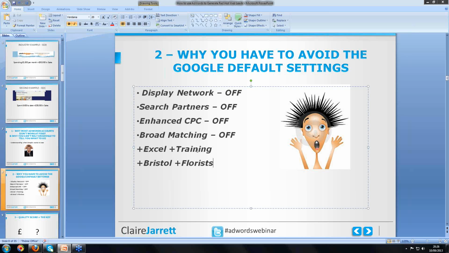So in the case of Excel training, we might get matched against things like Microsoft Excel courses, Excel tutorials, so very similar terms. In the case of Bristol florists, you might get matched against districts of Bristol, so Clifton in Bristol, Coombe Dingle in Bristol. So any districts of Bristol you might get matched against. You might also get matched against flowers, florists, anything that's very, very similar. Okay, so that's the fourth one that you need to be aware of, and that's when you're entering the keywords.